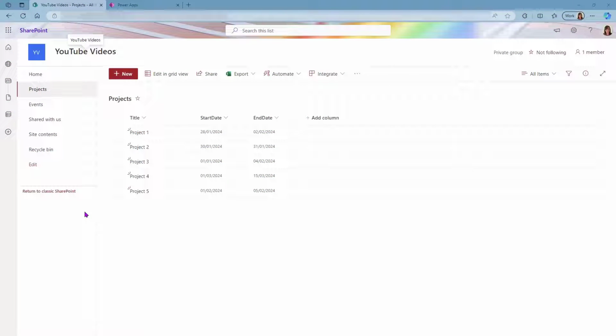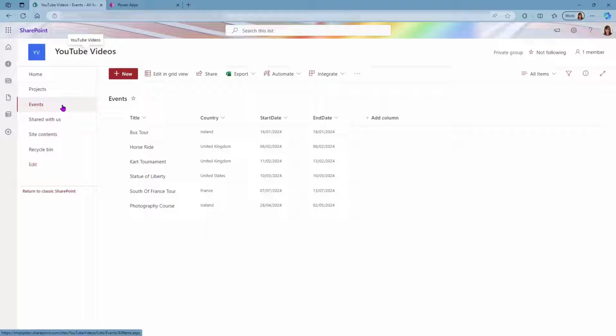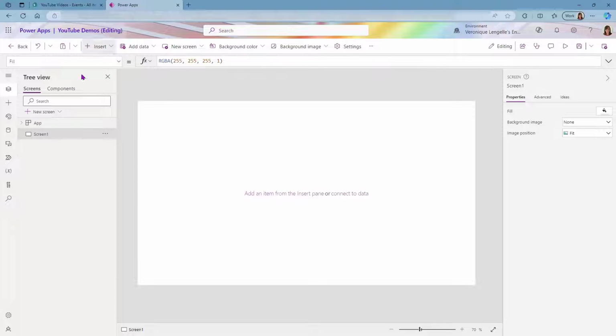So I have my data in a SharePoint site. I have two different lists, projects and events. And on each of those lists, I have a start date and an end date. So here I have five items, so five projects. And if I go into events, I have six different events with six different start and end dates. Let's switch to PowerApps. And if we go into the data sources, I've added my projects and my events list.